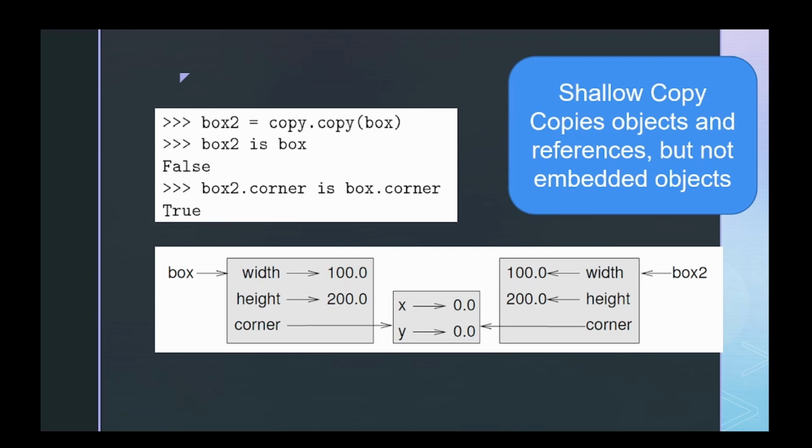In essence, it makes what we call a shallow copy. A shallow copy means it copies the objects and the references, but it will not copy any embedded objects. So let's go back to our rectangle, because our rectangle had an embedded object of the corner point, if you remember. Here I can say box2 equals copy.copy of box. If I say box2 is box, it's going to give me False, because remember, it's not identical, it is equivalent. Now, if I ask if box2.corner is box.corner, it will give me True.